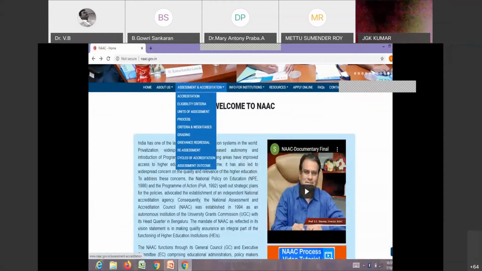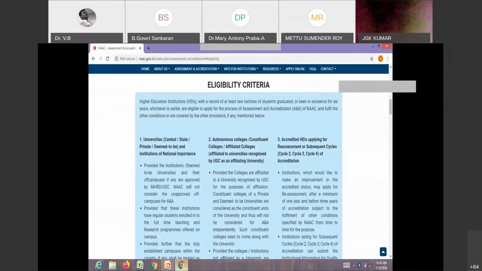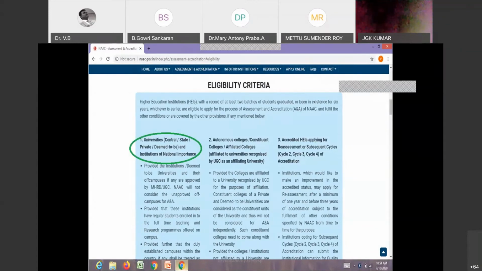The drop-down menu gives you various subheadings, in which the first step we have to verify is the eligibility criteria. That is, under what category we are falling and whether we are ready to go for the accreditation process. So once you click on the eligibility criteria, the following screen opens. And here, as you can see, there are three types of institutions: universities, central, state, private, or deemed to be universities, and also institution of national importance.